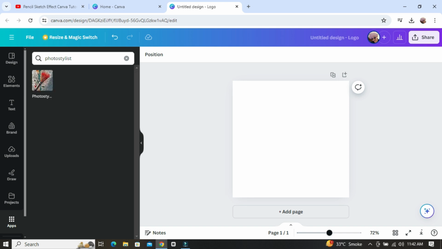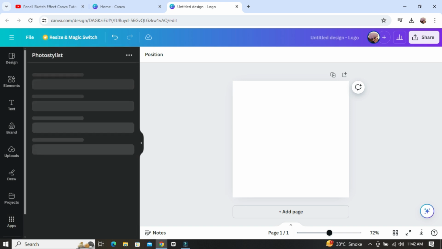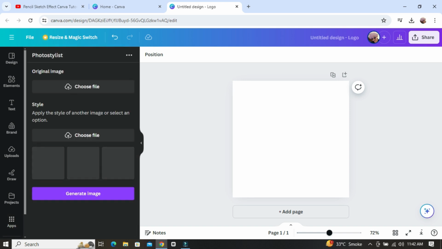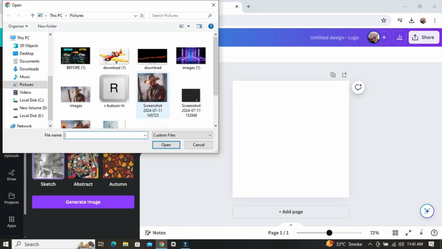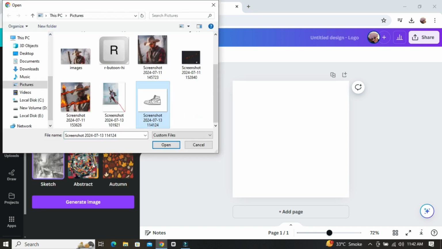Then click on the Photo Stylist app. You will see options to choose file or choose photo image. Then, click on Choose File Style. Next, add the style you have chosen.